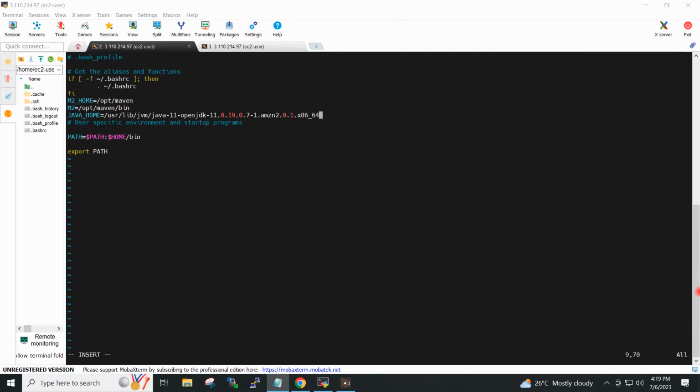Here I will give the colon at the end and I will provide this. So this is the path for the Java, this is the Maven home directory, and this is the binary folder for the Maven. I will save this file.